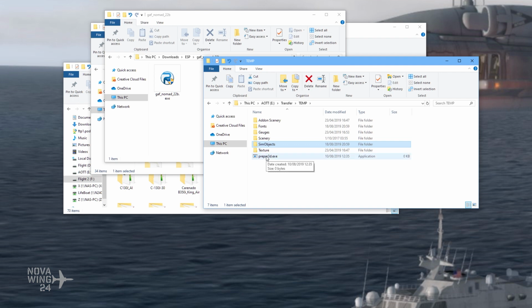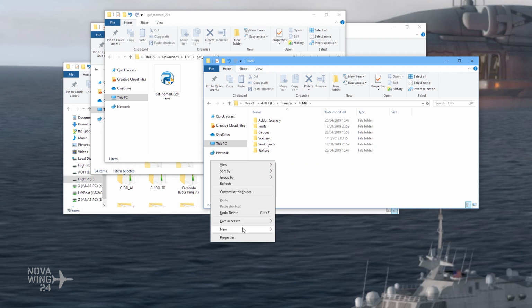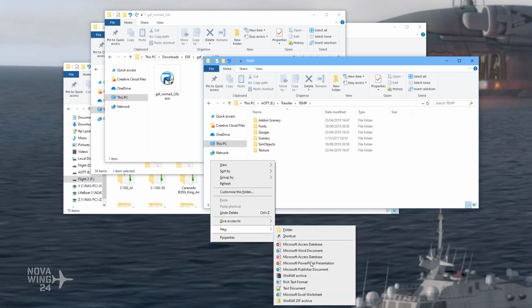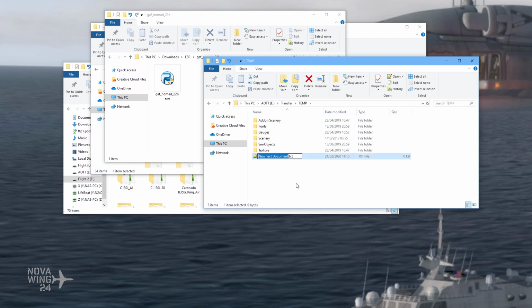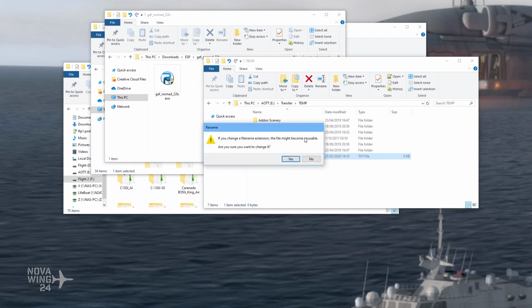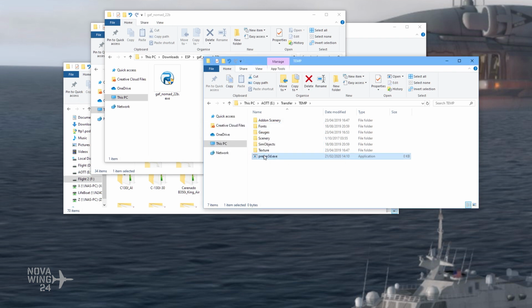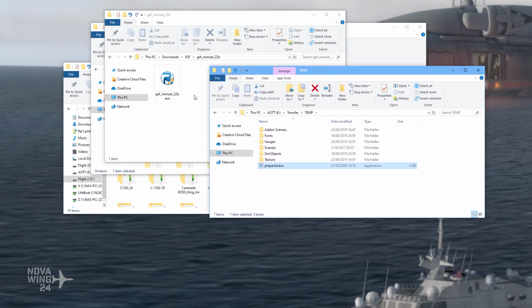So for example here, all this file, I'll show you how to quickly create this. So all you do is we go create new, so just text document. Okay, so what we're going to do is we're going to call this prepared.exe, and it pops up a little warning saying if you change the file name the file may become unusable. Yeah, that's fine, because we're not actually going to be running this application. It's just there as a file name for it to see. Okay, all right, let's get on with actually installing this today.